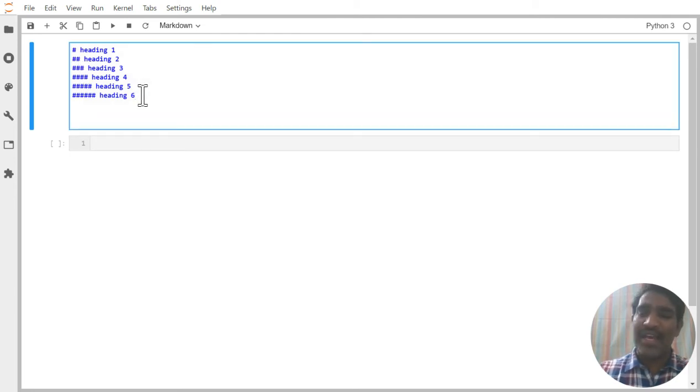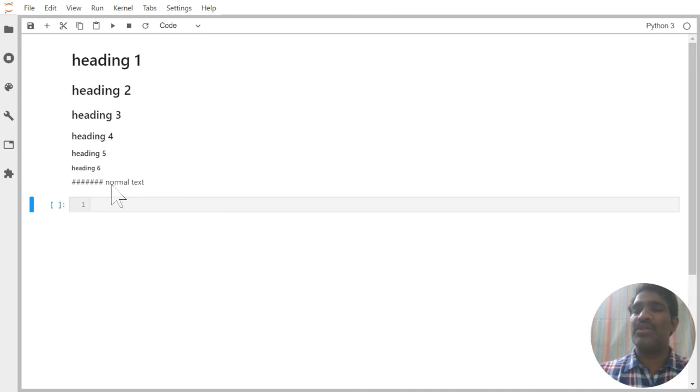If I add, for example, seven hashes, will I get a seventh heading, or will it be treated as normal text? It will be treated as normal text. No change occurred here. The hashes are also shown as they are. Up to six hashes only; there is some special configuration available.